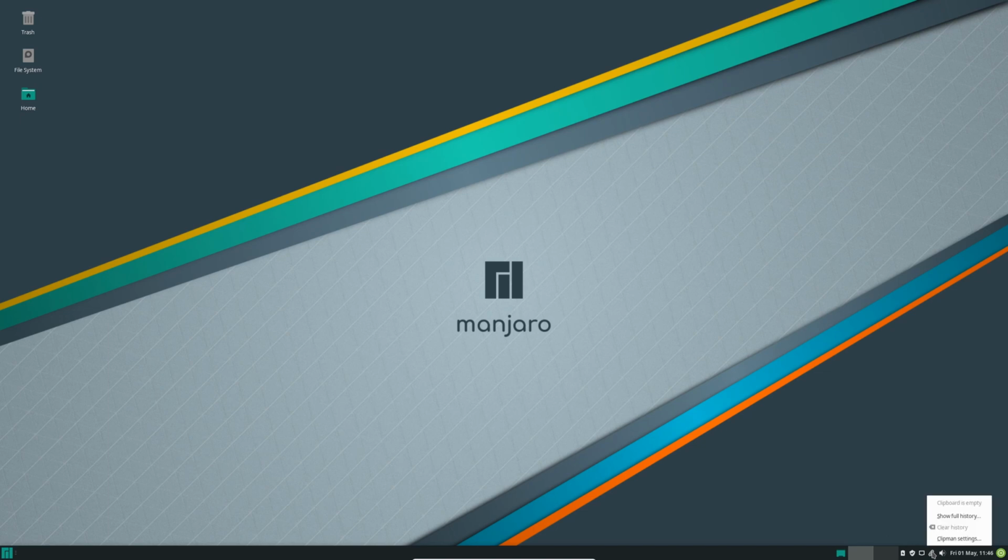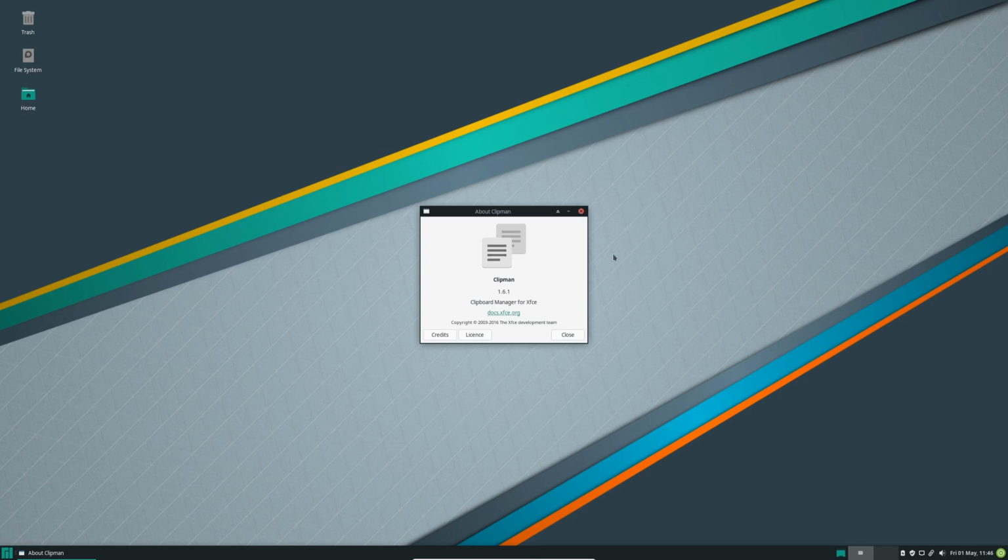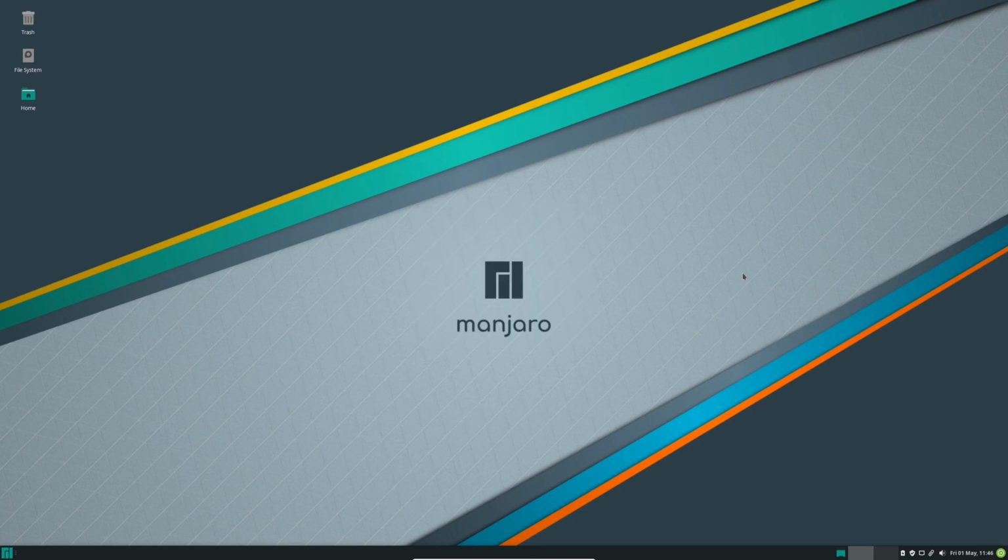Here we have a Clipboard Manager that's included. Pacman, very, very capable Clipboard Manager. I love having Clipboard Managers on, whether it's Windows or Linux. I definitely have one in operation.